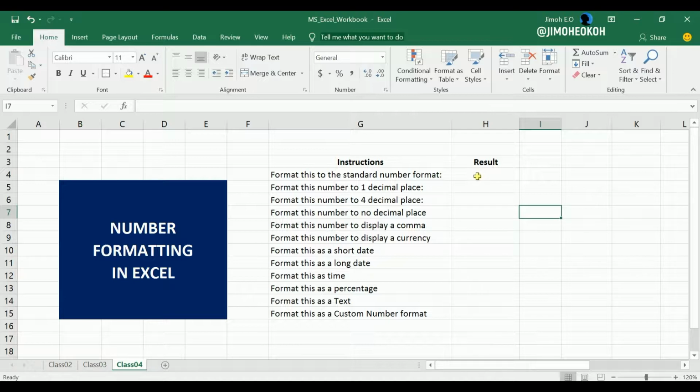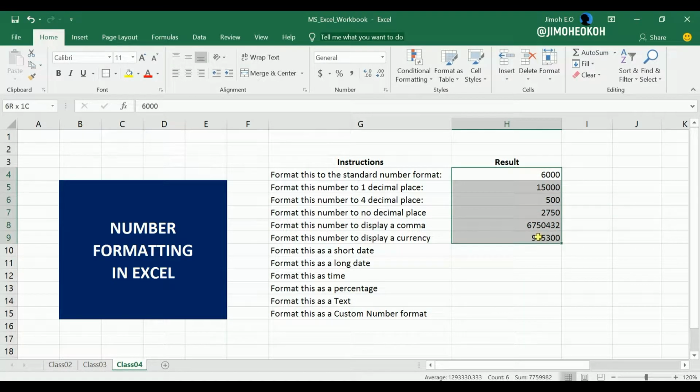Alright, so I'll go ahead and enter some numbers into this place, then we'll format them according to the instructions here. The first number I'll enter here is 6,000. Then let's enter 15,000 here. Let's enter 500 here. Let's enter 2,750 here, for example. Now that we've entered the numbers that we need to format, I'll quickly show you how to format each of these according to the instructions by the side.